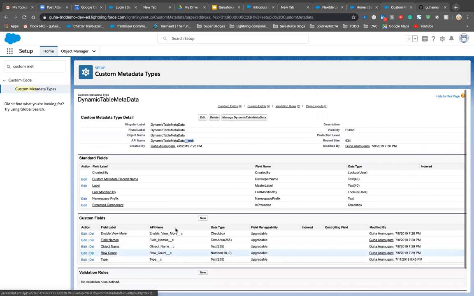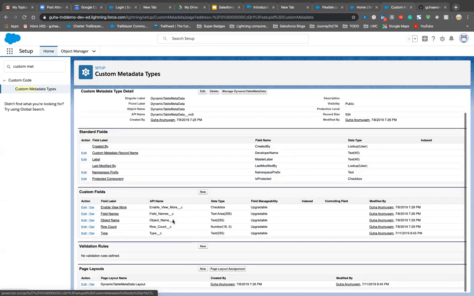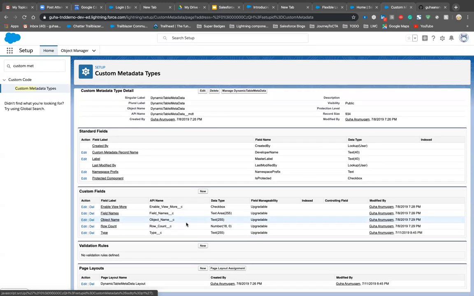And if you see this whole structure, it's very much similar to your custom object configuration. You'll have created by and the name and label and other stuff. And then you also have custom fields you can create, and you have page layouts and validation rules. So this is the flexibility that Salesforce provides for you to treat your custom metadata type like an object in terms of migration or deployment. It'll be easier for you to move this whole object rather than doing it manually.